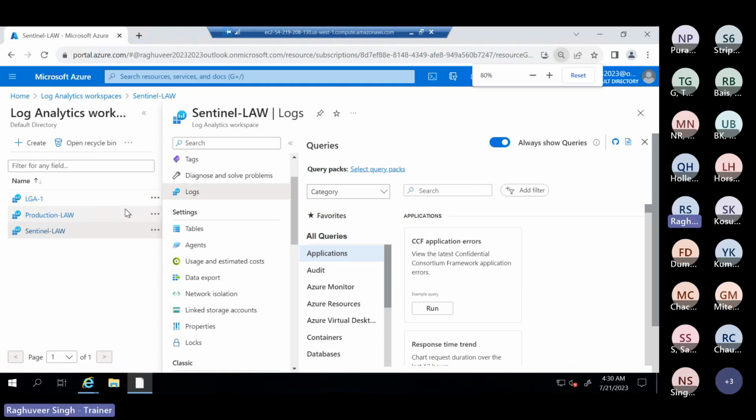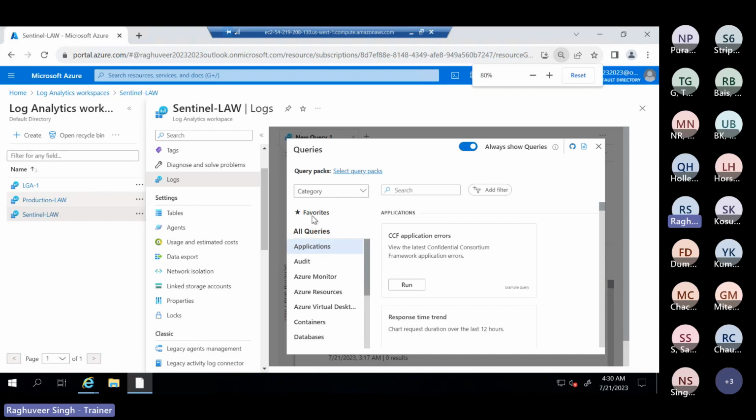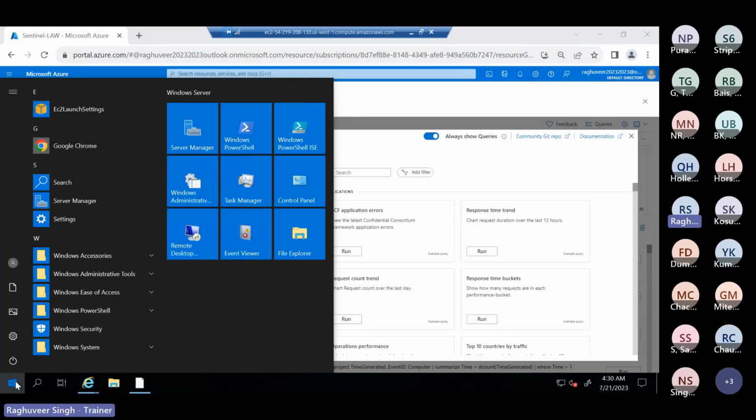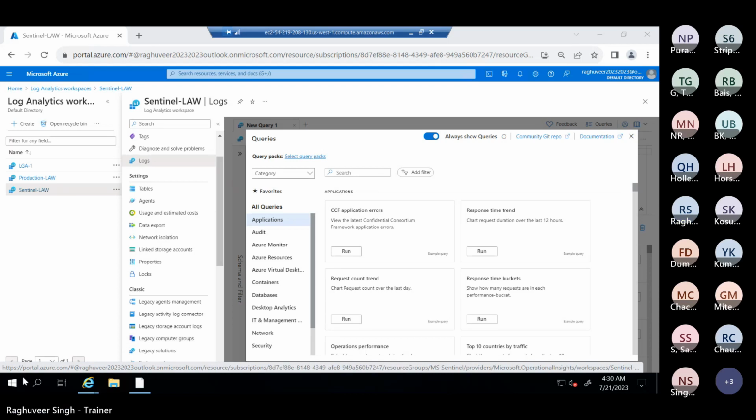Now, what has happened? I also added my laptop. I'm saying I also have configured Azure Monitor agent on my laptop. You can see it here.